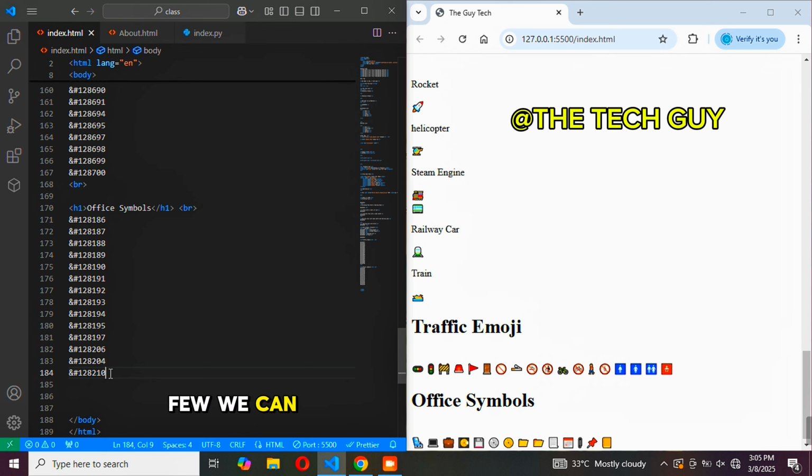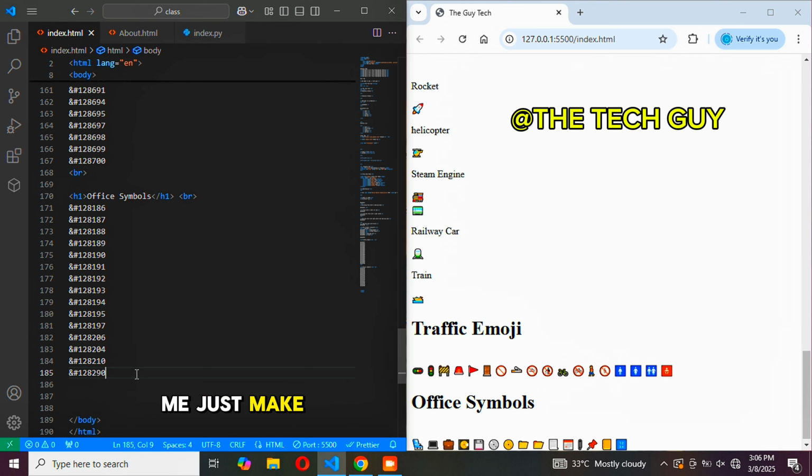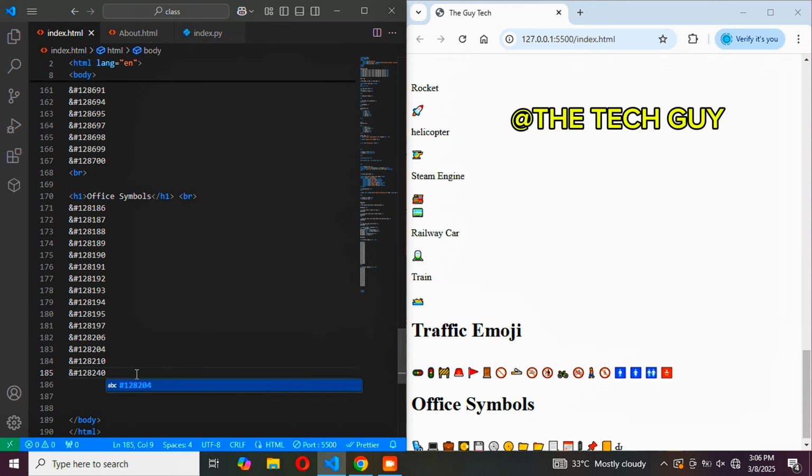So these are the few we can make. You can still make more. You can play around with your last two digits. Let me just make this 90. Let me see what we are going to have. You see we have this. Let me just make this 70. Let me see what we are going to have. You can see we have the search button. So you can play around with all these numeric values and see what you are going to have.